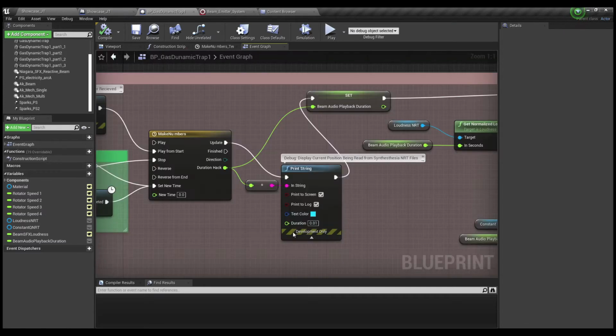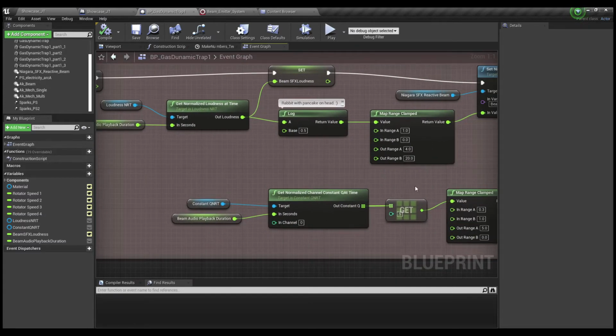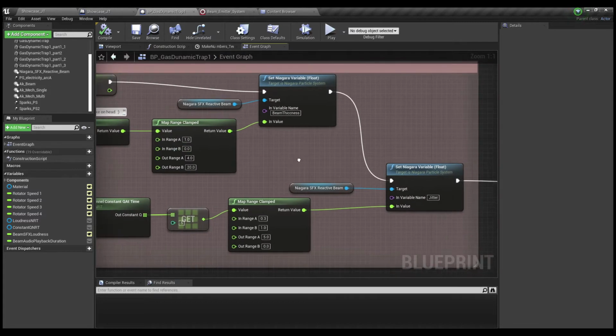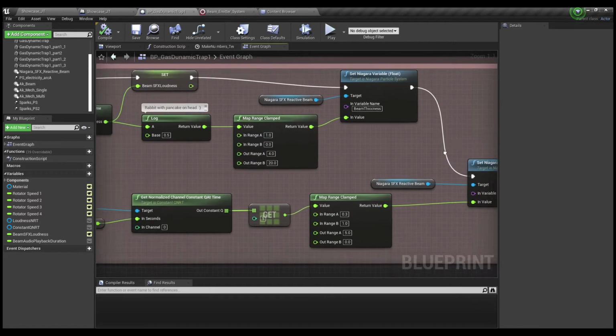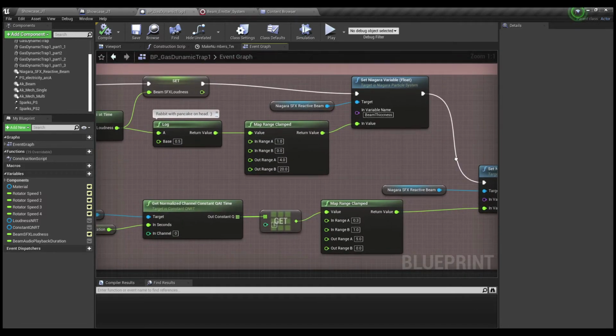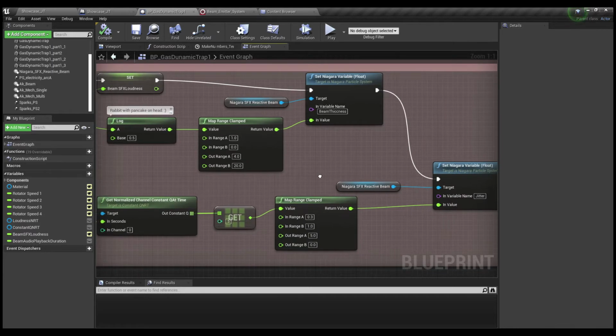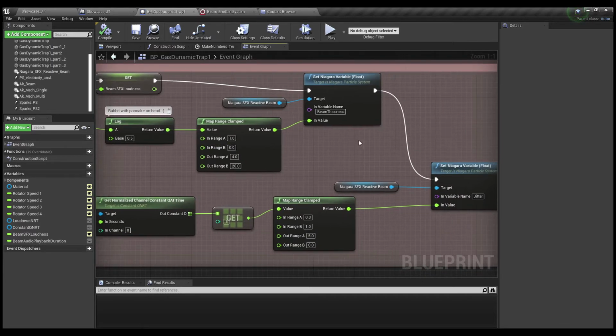So this is just some math that I'm doing to take the values being spit out by the loudness NRT file and the constant Q NRT files and turn them into something that can be read by Niagara. And this is how you send stuff to Niagara right here. Any VFX artist will know how to do this, but it took me a long time because I'm not a VFX artist. So I'm controlling two parameters for the beam in Niagara, beam thickness and the jitter.